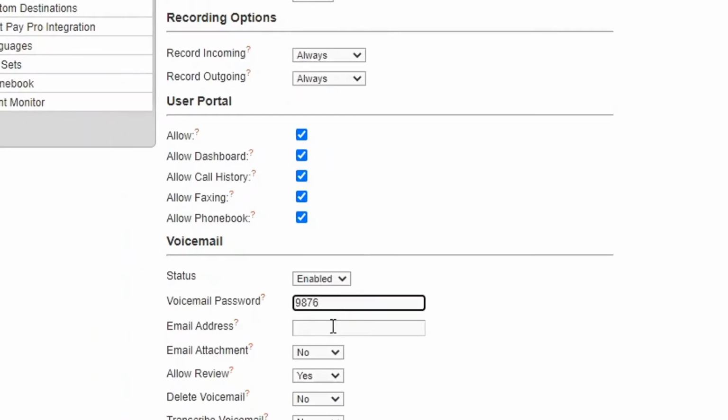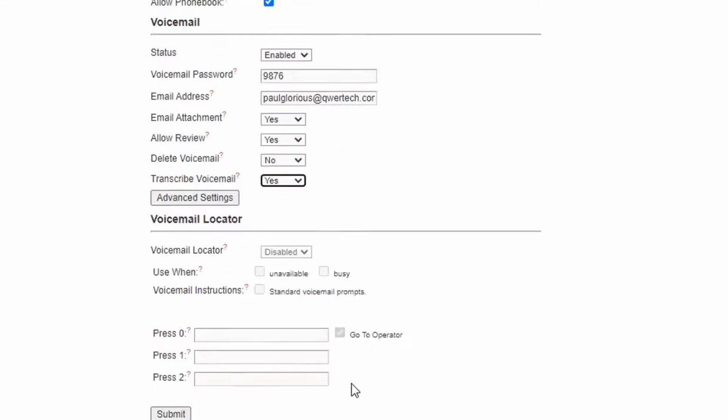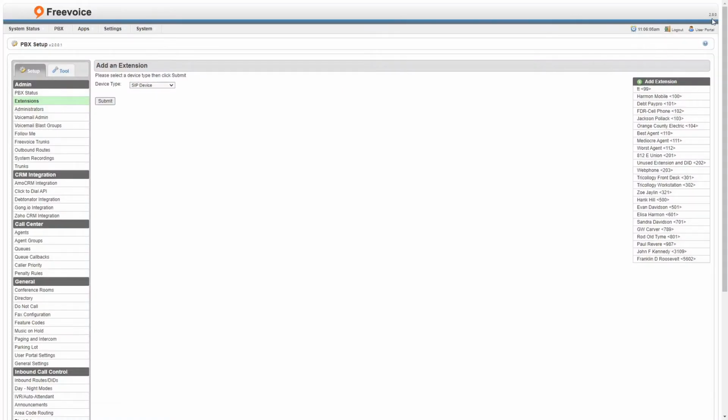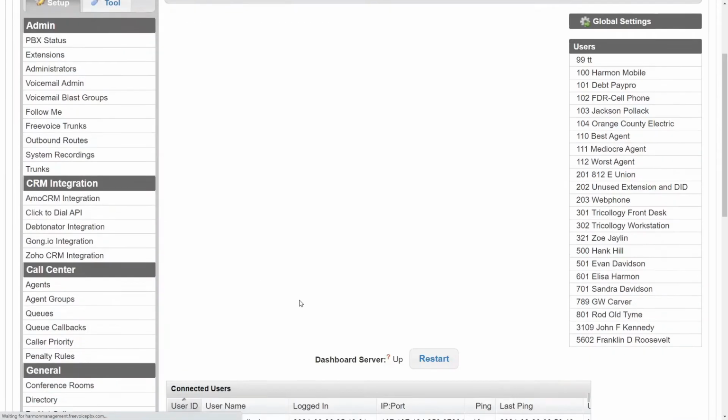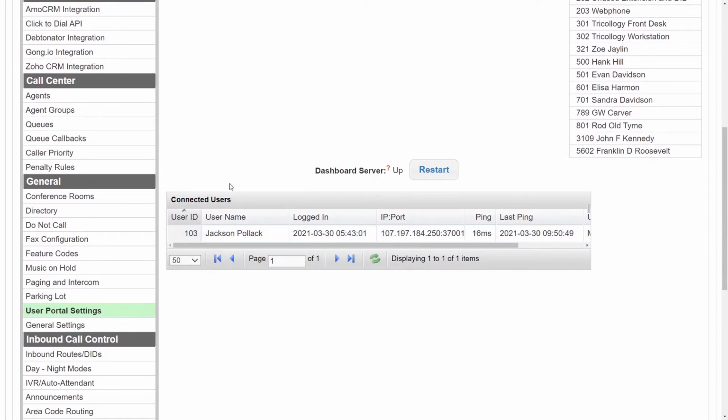When creating new extensions, make sure to check the 5 boxes that enable the user portal, and enable the voicemail as well. To configure the user portal, go to User Portal Settings. This is where you configure your user's permissions for the user portal.